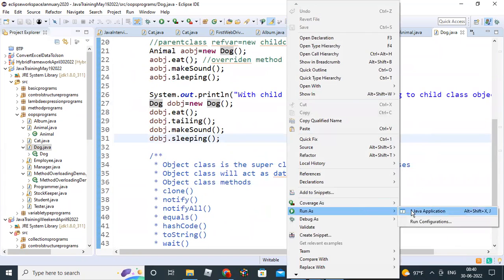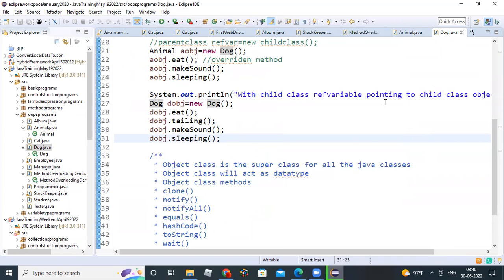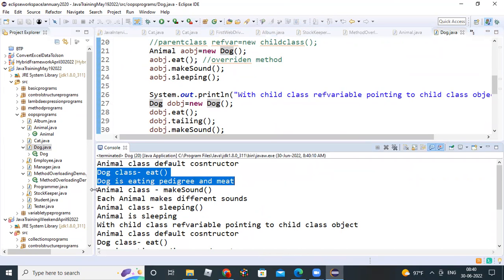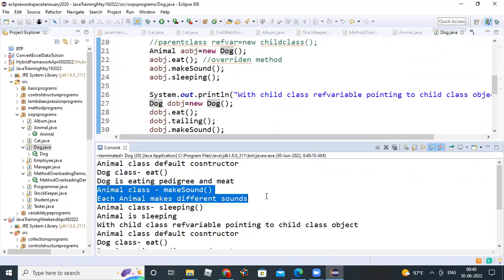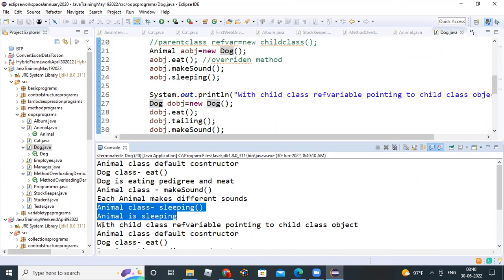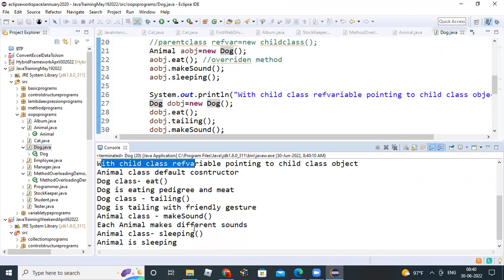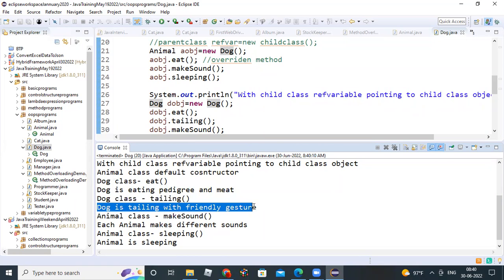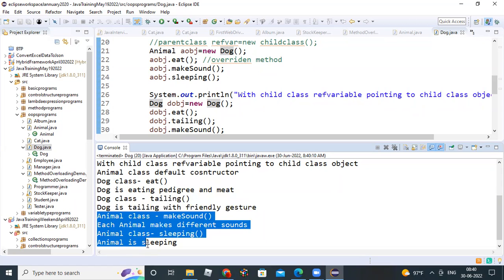You can ask, sir, how can I call the parent class eat method? See, the dog class eat method is calling. The animal class eat method is calling. Animal class make sound, animal class sleeping method. But for the child class, again only the child class eat method is called, even for the child class reference variable also. And the dog class tailing method, animal class. But the animal class eat method is not called.